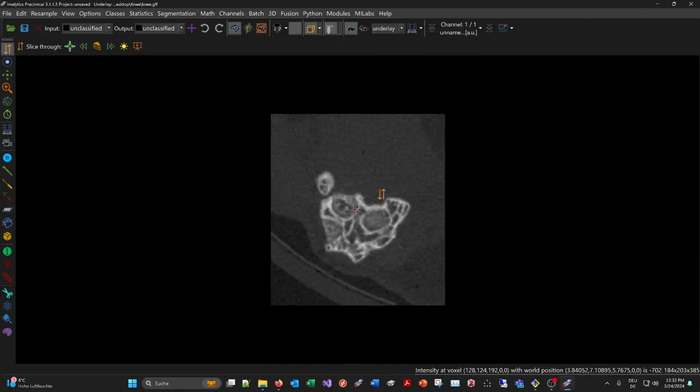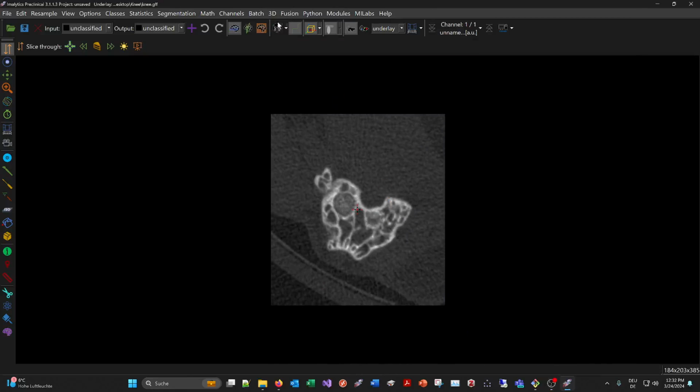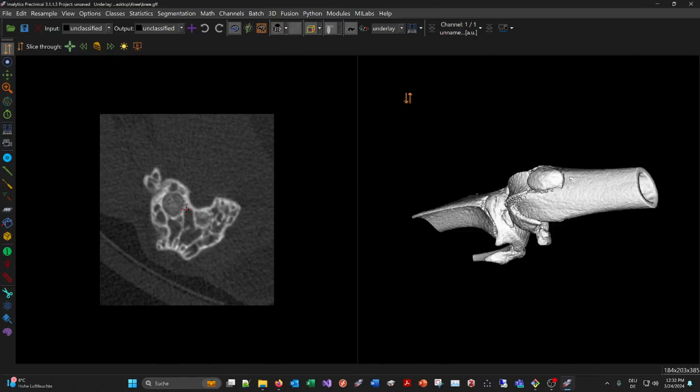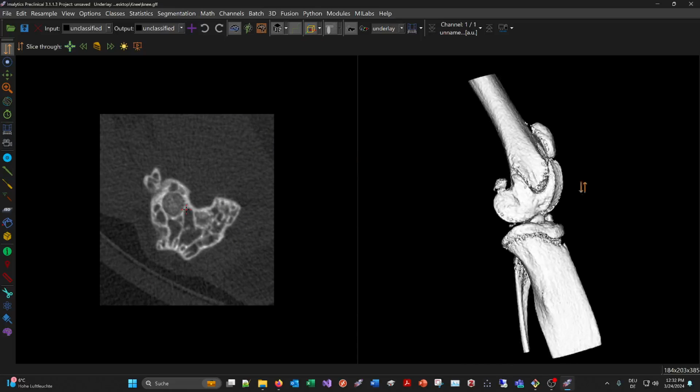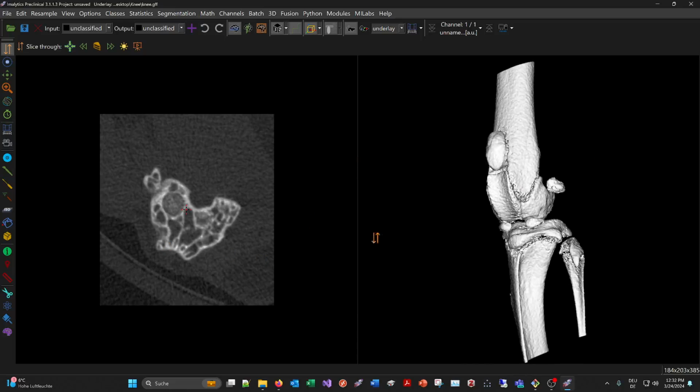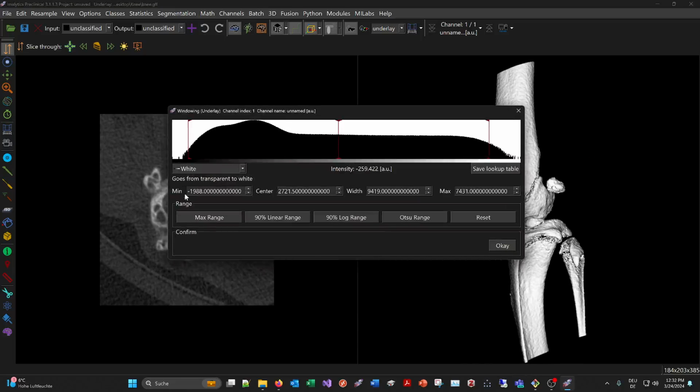Today I'll show you how you can segment a mouse knee scanned in a micro-CT. So let's open the 3D view here, and now you can see the mouse knee. And let's set some fixed windowing settings here, maybe like this.